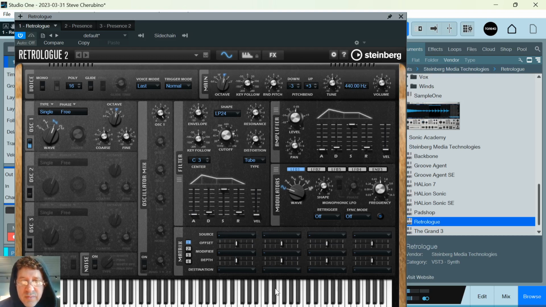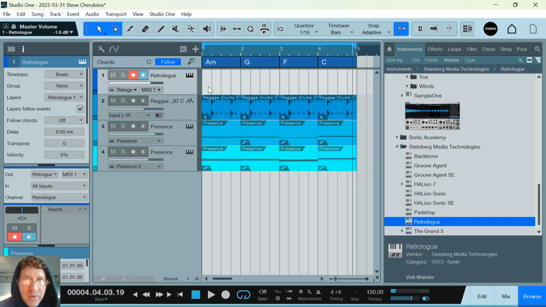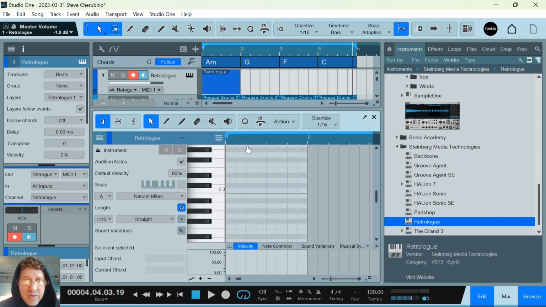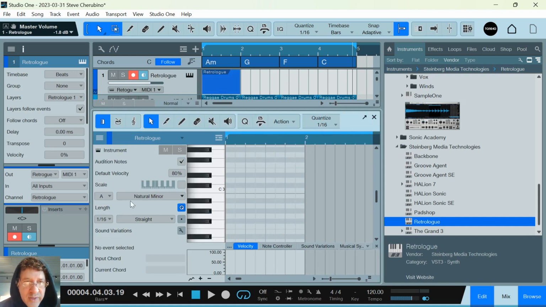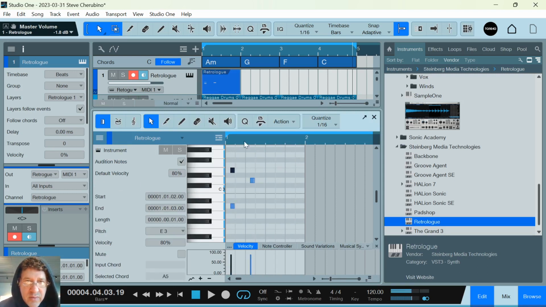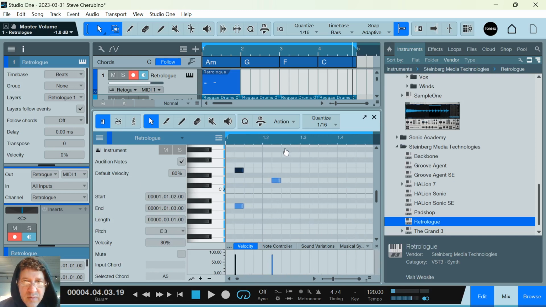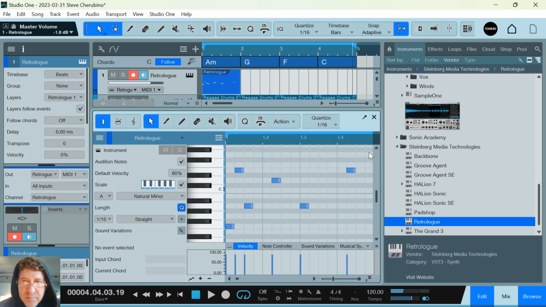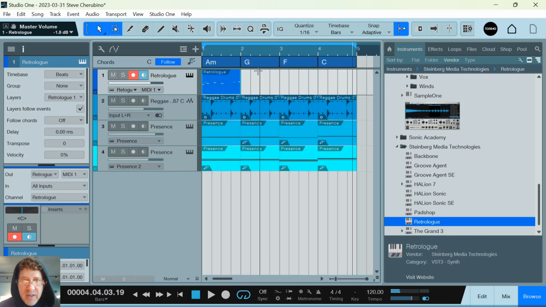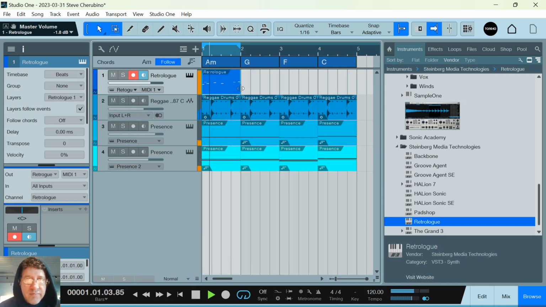Okay, now let's throw on some random notes up here. So we're gonna randomize. So we're gonna draw some notes. So let's do A, natural minor, scale, and let's just loop that region, hear how that sounds.